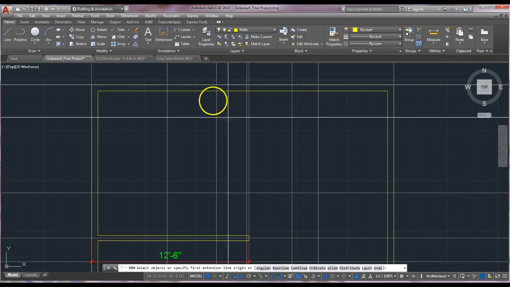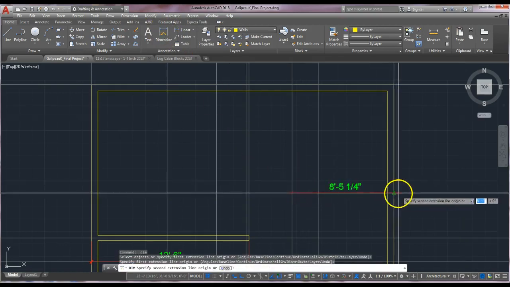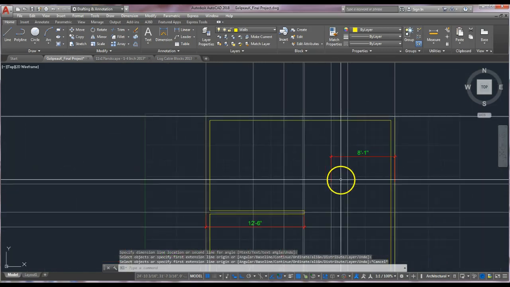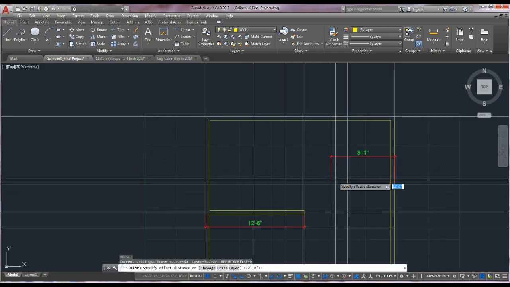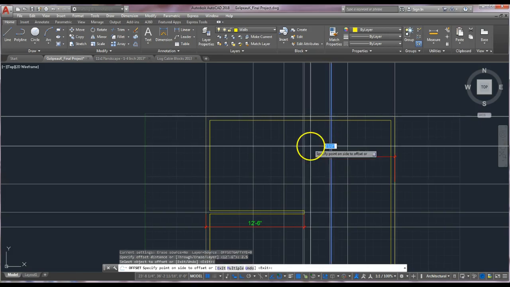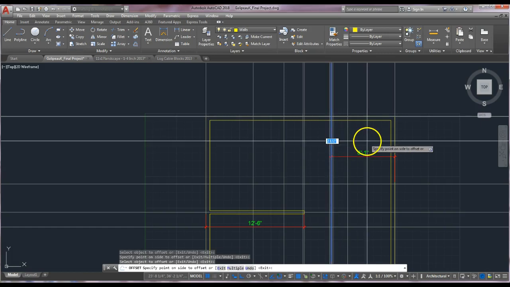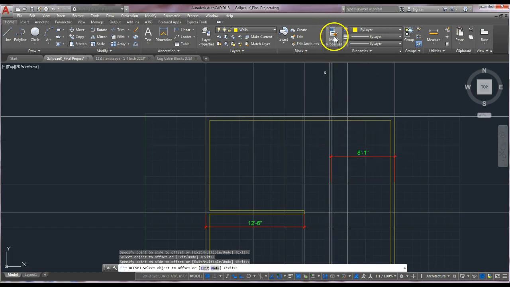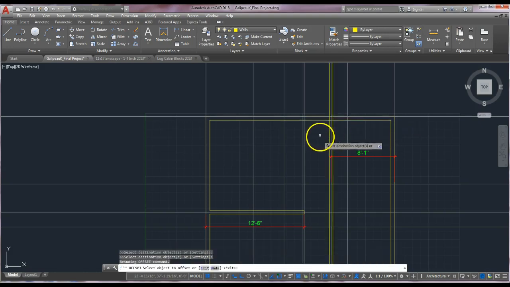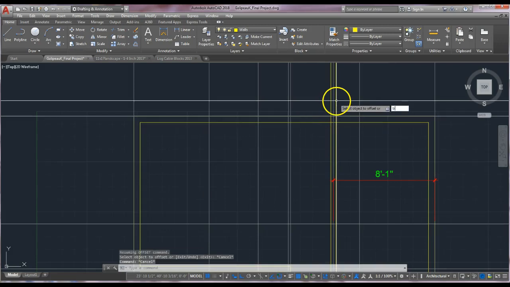Again, sometimes it helps to add some temporary dimensions so you know which dimension you're using. So it's this line here, offset, and this is again 2.5 inches, offset to either side. And you can use the match properties tool, select the wall, select these two construction lines to make them the wall layer, and then trim.